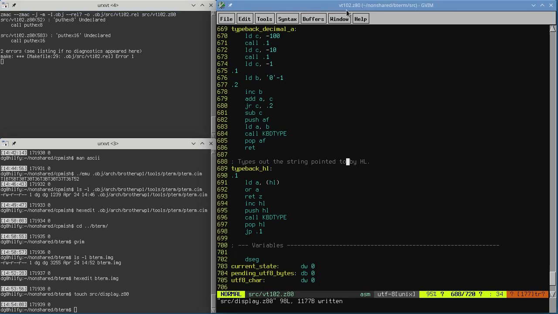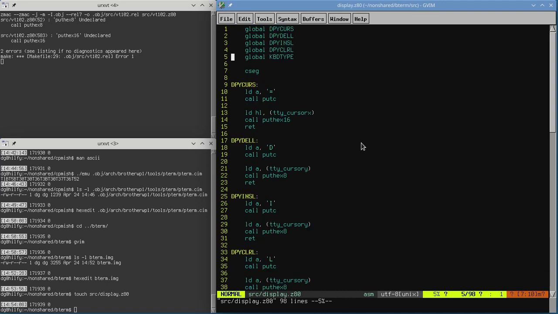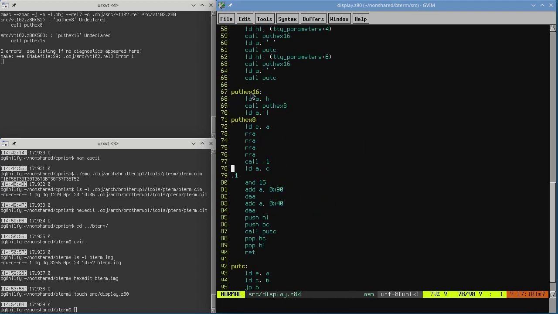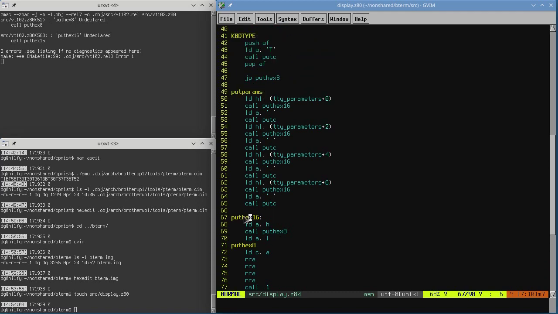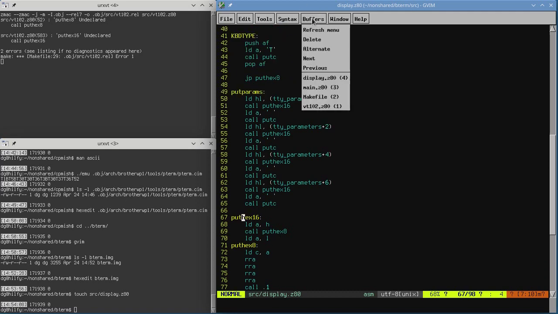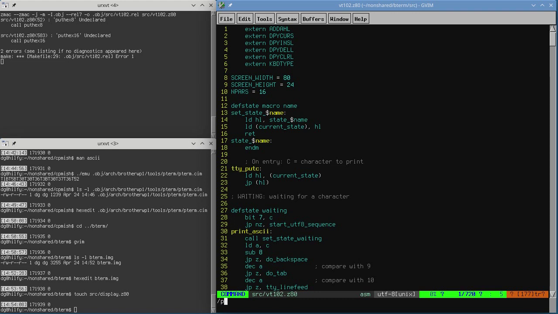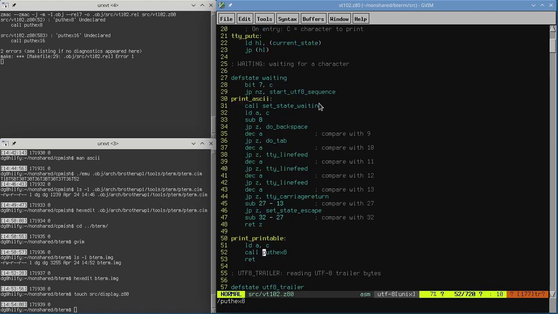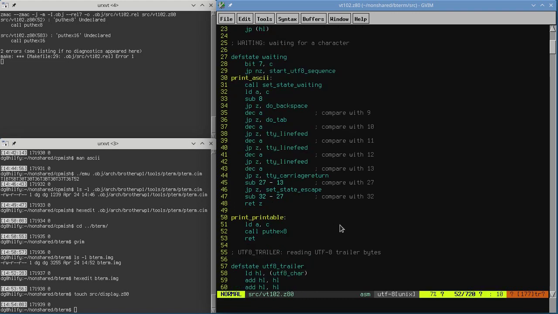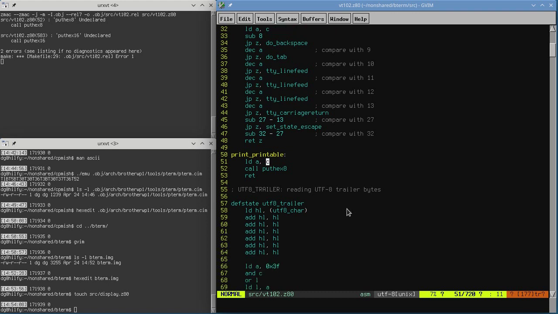So now we're just missing put hex 8 and put hex 16, which, why is this calling those? Put hex 8 is the print routines, which I completely forgot about. So the print routines write a character and increment the cursor.